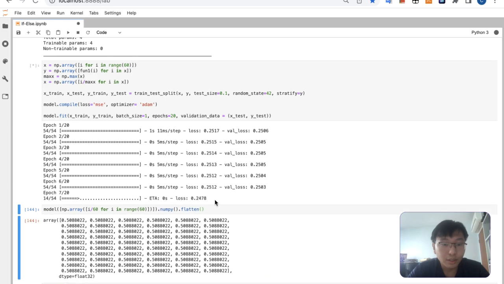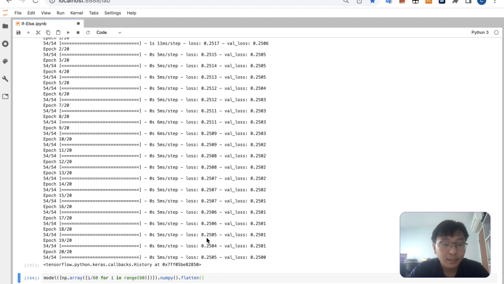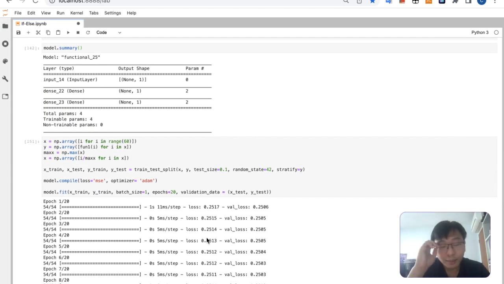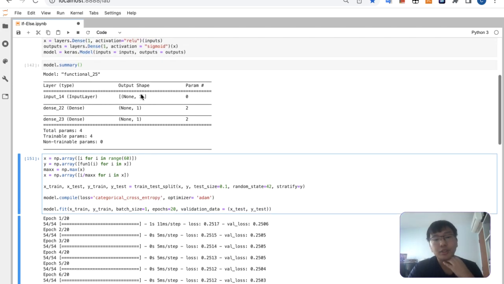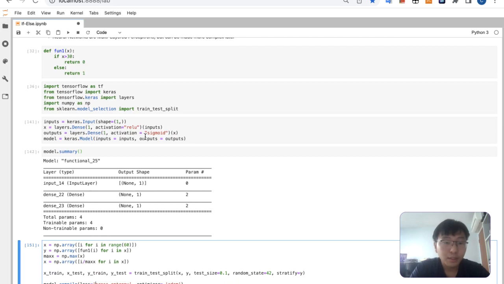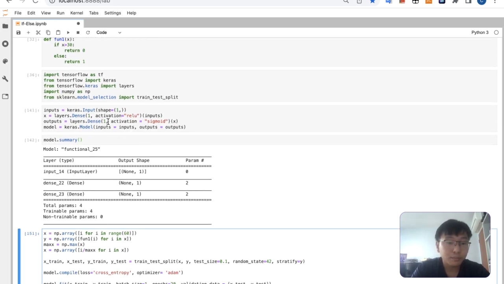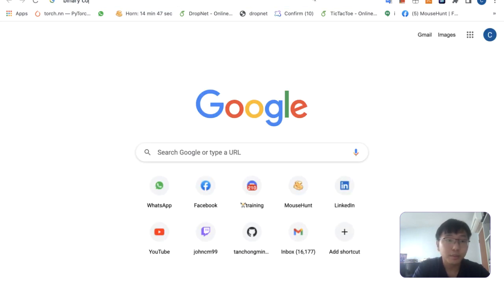So this didn't turn out quite well. The loss is still very high. In fact, I'm thinking that for this kind of thing, maybe mean square error is not the one we want. We want categorical cross entropy. Or we can actually just do cross entropy because the outputs are either 0 or 1. So actually I can do binary cross entropy for this problem.